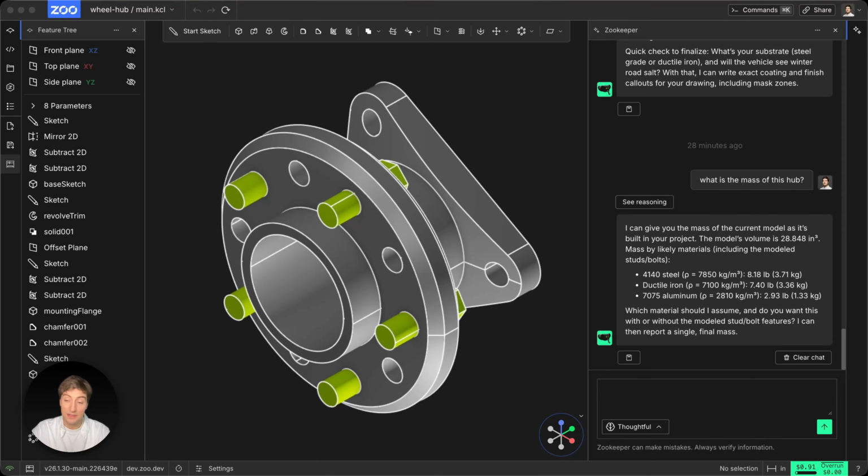Hey, Max here. I am a creative engineer at Zoo, and I would like to show you Zookeeper around. Zookeeper is our ML-powered chat for asking questions and creating geometry. Zookeeper is located on the right side of Zoo Design Studio.